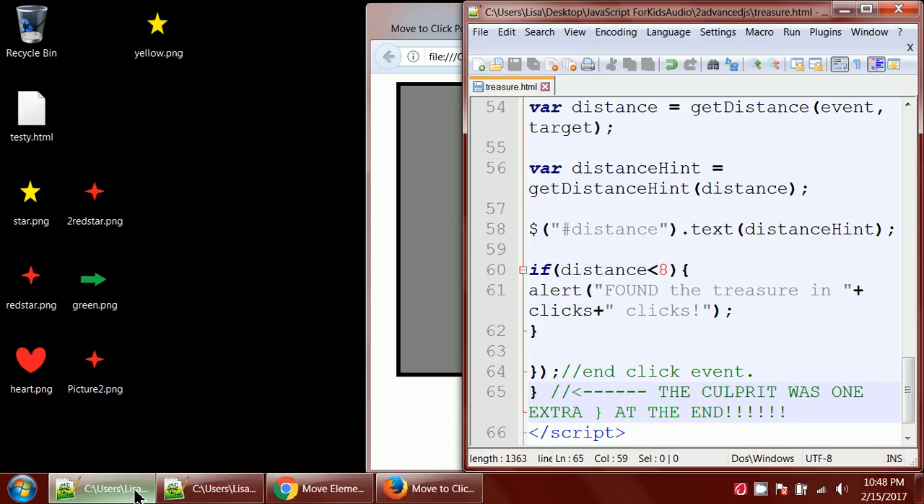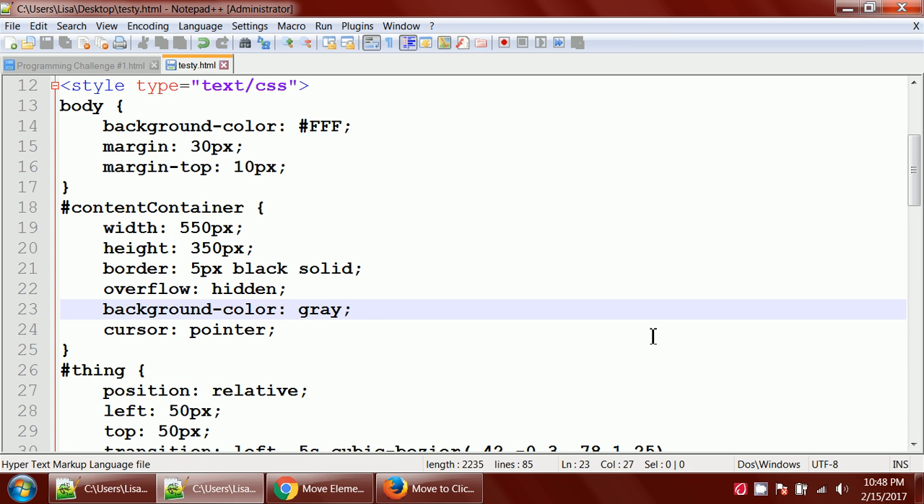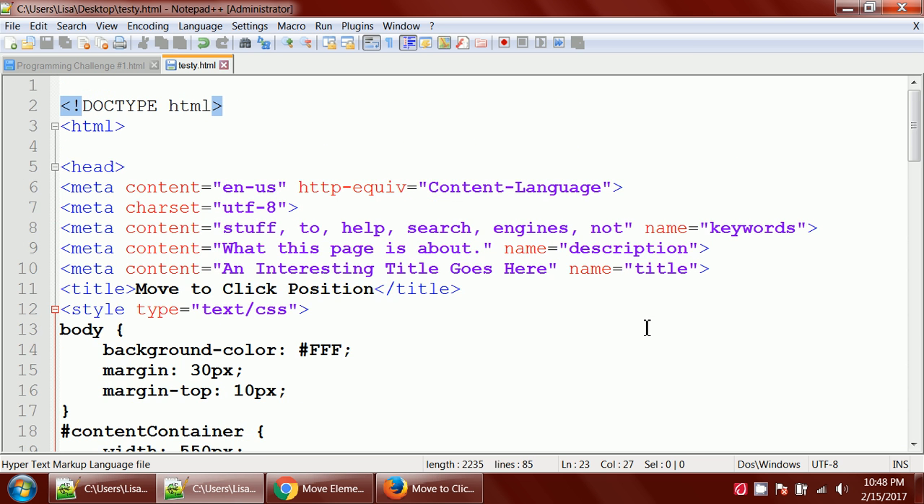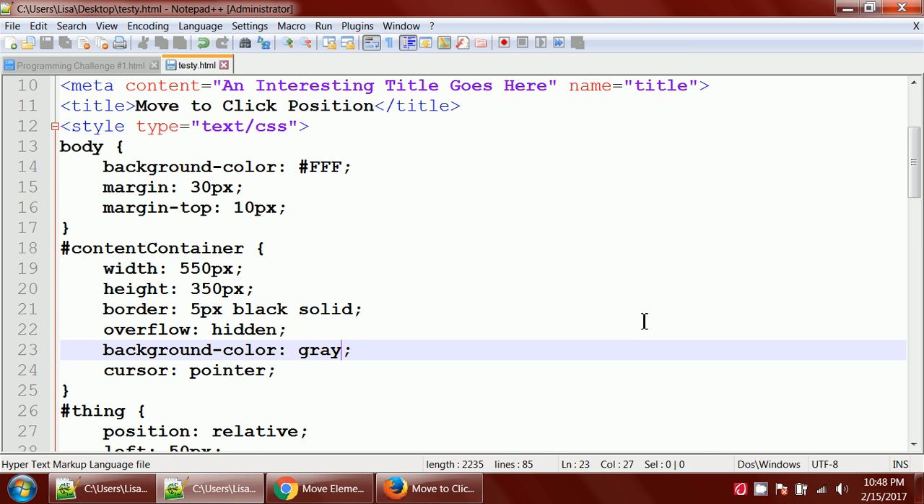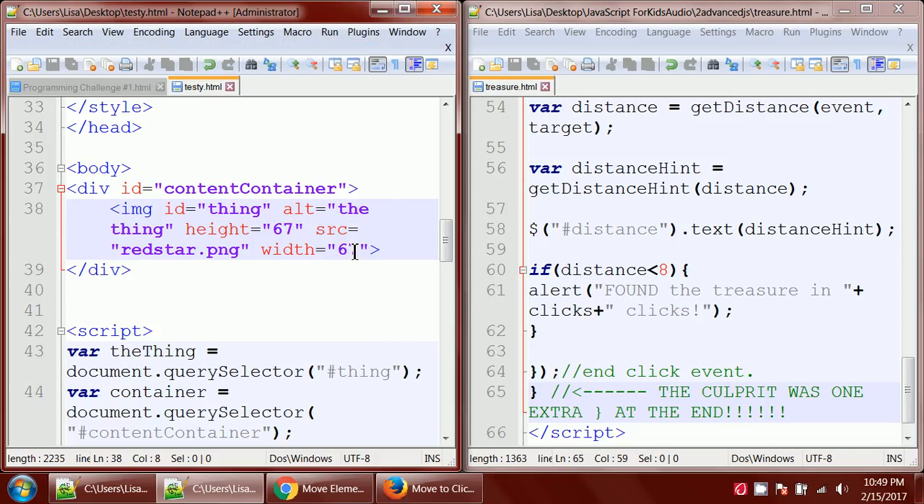If I can go to the code, not that code, this code, I called it testy.html because I was having such a hard time finding the code that I needed to do the job. But I'm not going to go over this code right now. I'll do it in another one. But in the body, you've got a div ID equals content container, image ID equals thing, height equals 67, source equals red star dot png.